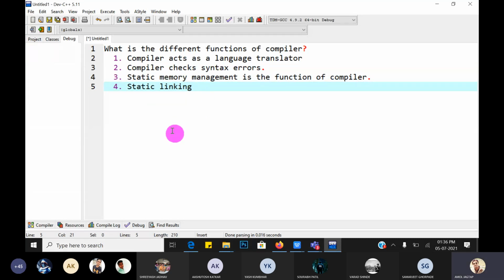The second one is static linking. Static linking concerns function calls. We will see it in the new chapter, chapter 3, which focuses on functions. So binding a function call to its function definition is done by static linking. That is, at compilation time itself, we bind the function call with its function definition.